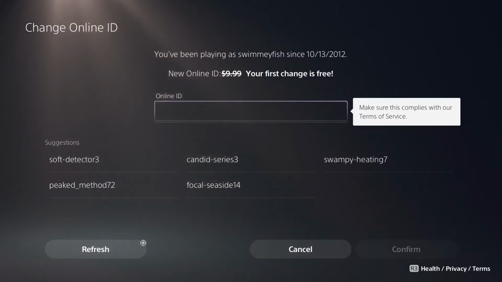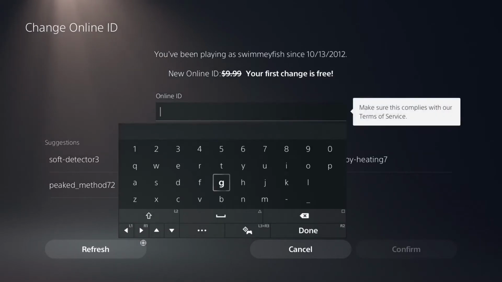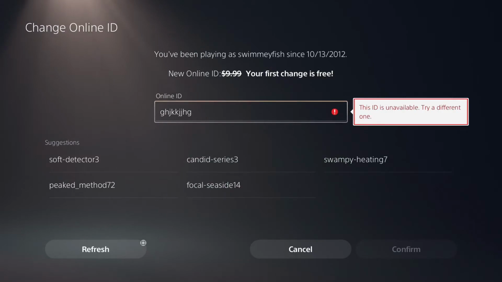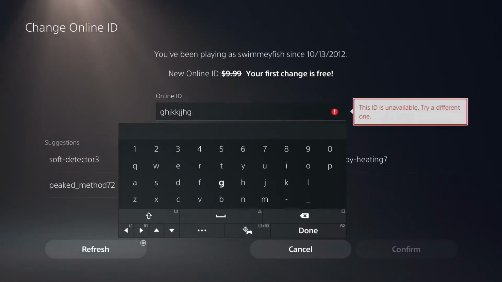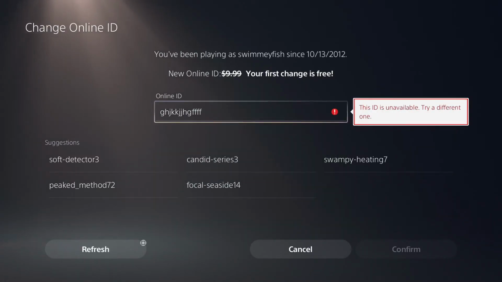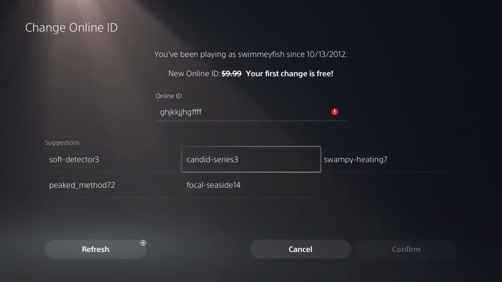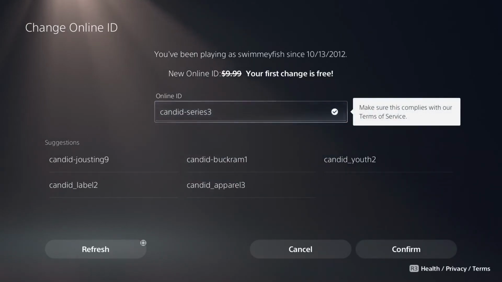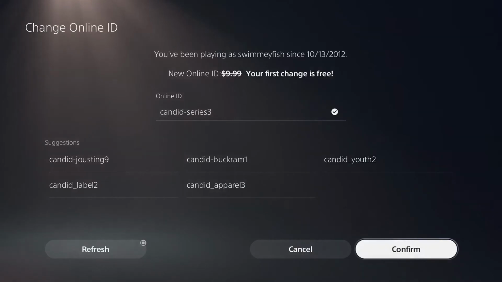So this is where you can check availability of a name and also if it's against the PlayStation terms of service. So of course you can't put profanity, and I think there's also a character limit. But anyway, you can put whatever you want here and then check if it's available. It's going to have an exclamation point if it's not, and then if it is, let's just select one of these pre-made ones, it's going to show a check mark.